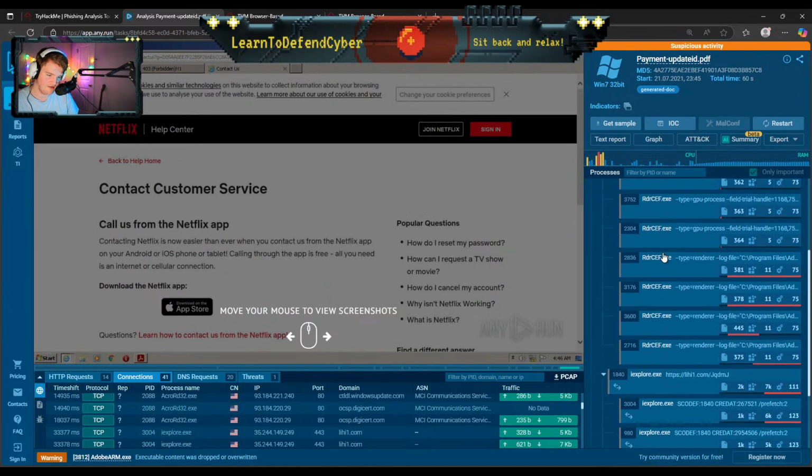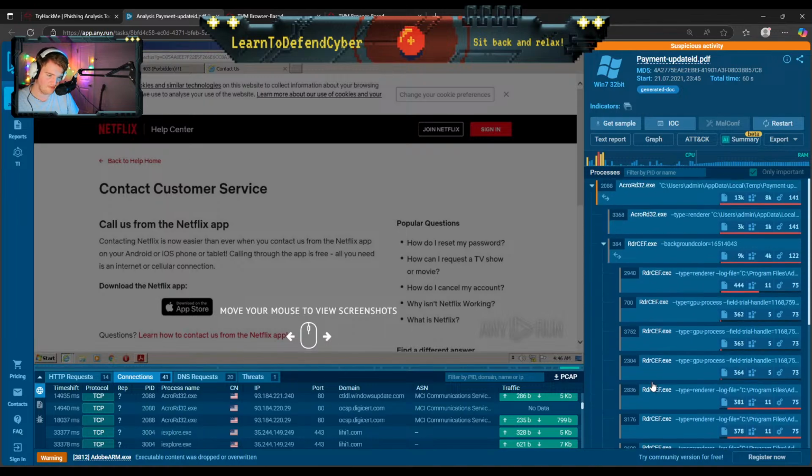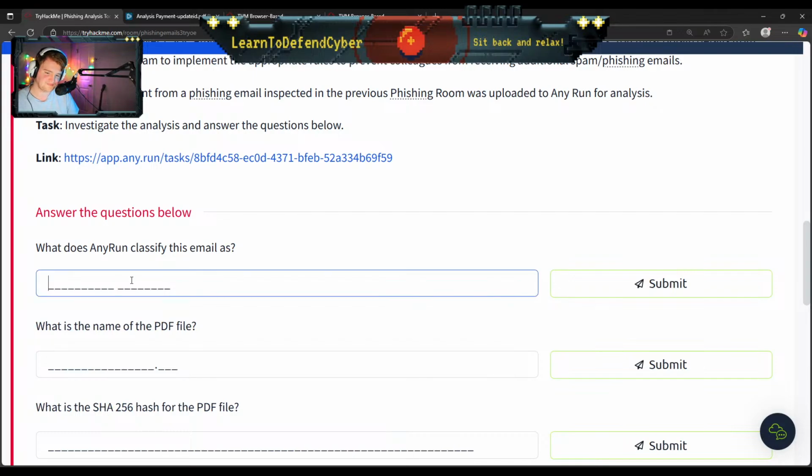And we have Internet Explorer reach out, and we have this different process tree over here. So now that we're all familiar with what's going on, we have this reader_sl.exe. I'm sure that's totally not malicious at all. And we see right here, really quick, that Adobe ARMExe boot content was dropped or overwritten. So, what does Any.Run classify this email as?